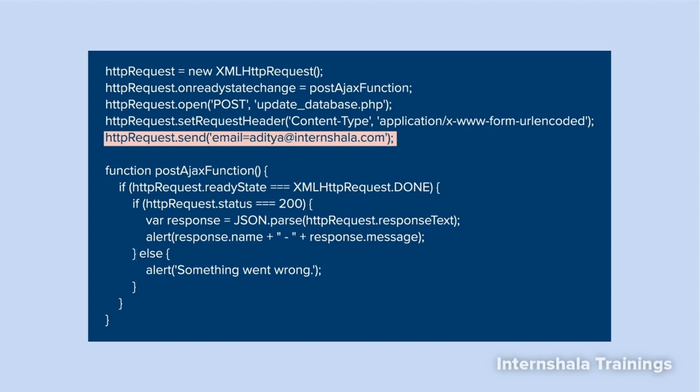Now, this data has to be in a certain format, that is, key equal to some value. Here, we have the key as email and the value as aditya@internshala.com. Now, if we want to send one more piece of data along with the HTTP request, we can do it very easily. After this, we need to use an ampersand and enter the key value pair. Like I'm adding user_id as key and its corresponding value, which I have assumed as 4 for illustration purposes.